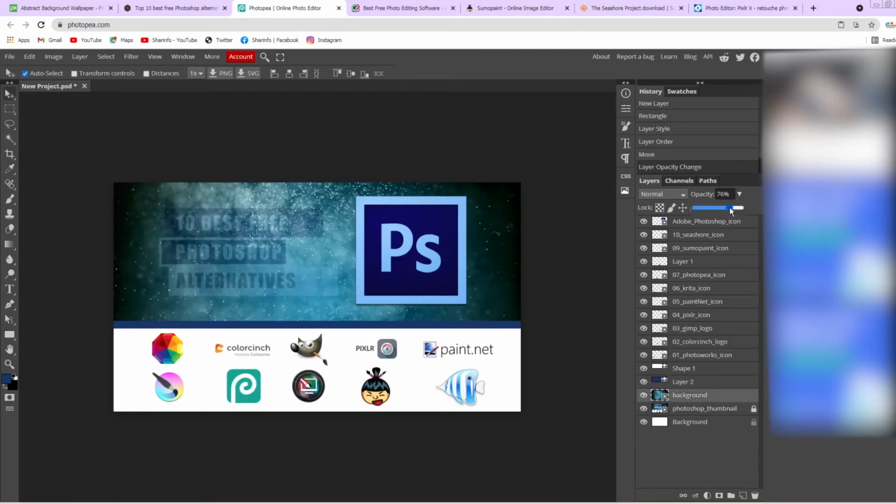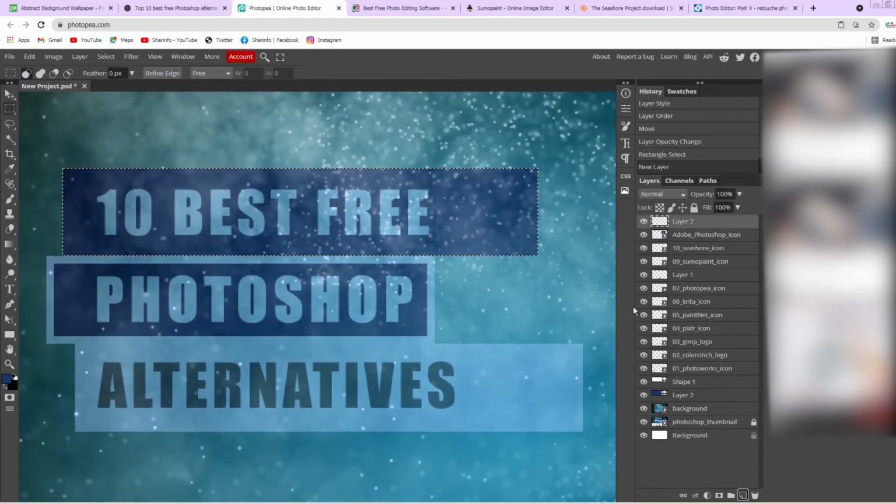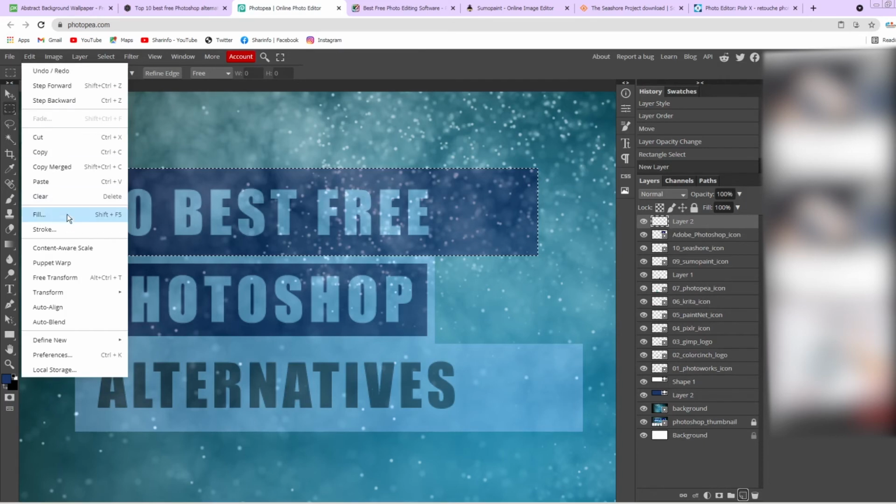I'm changing the opacity of the background layer to see the reference image. It will help me for the next step, which is drawing those little backgrounds. Another way to do it is to use the selection tool and create a new layer, and then fill it with the color.